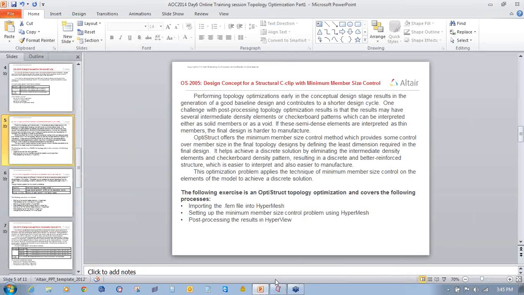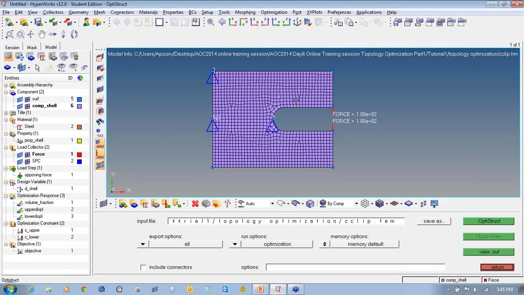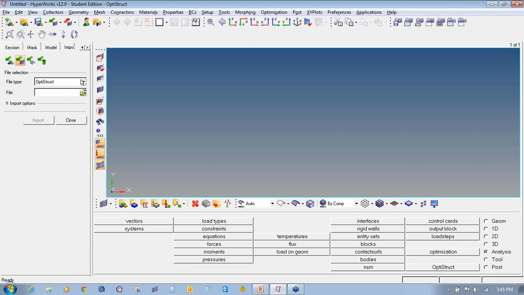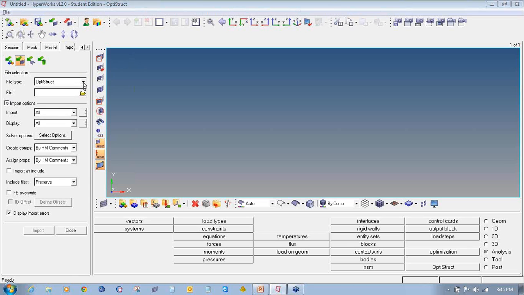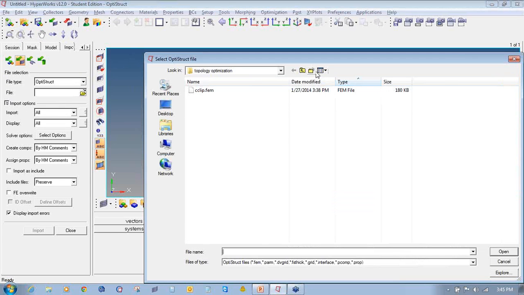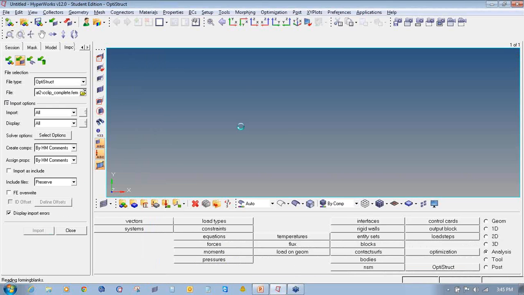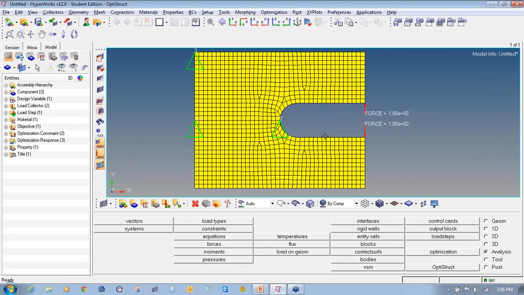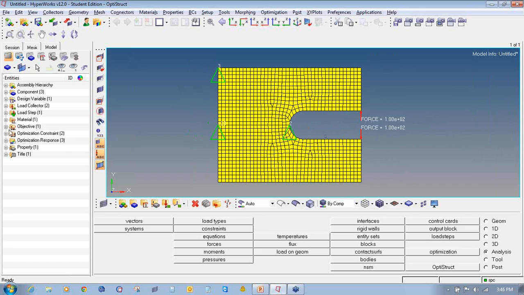I'll close this. So one way is I can save this file, click on New, import a different file, click on Import Solver Deck. Select Solver Deck as OptiStruct, click the file, import this model. So everything is defined in this model, as you can see.